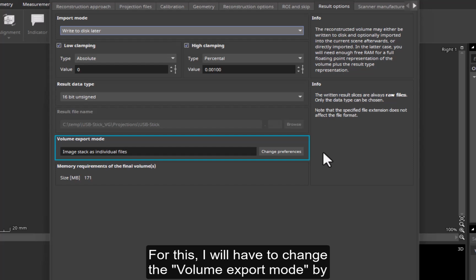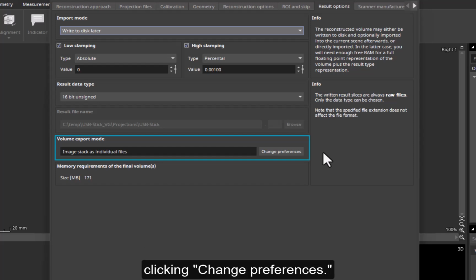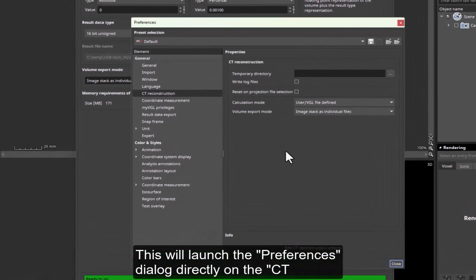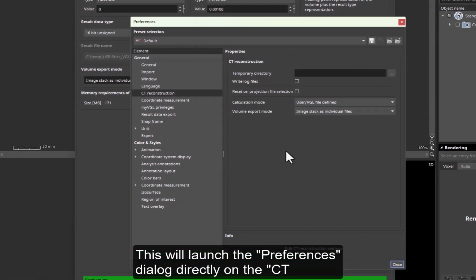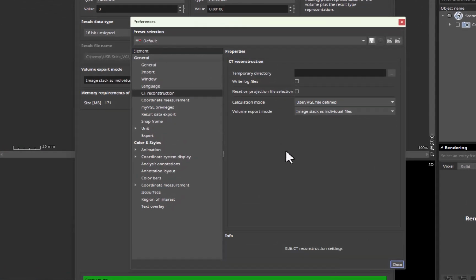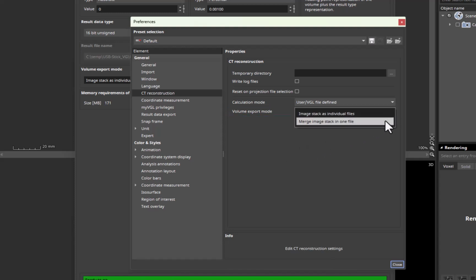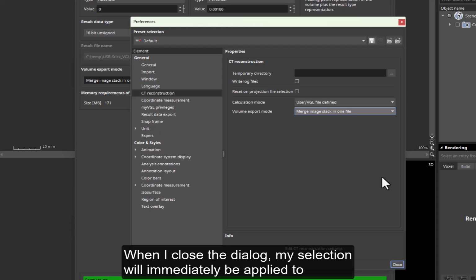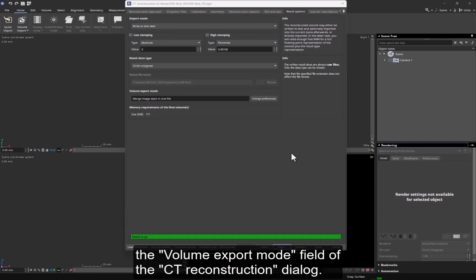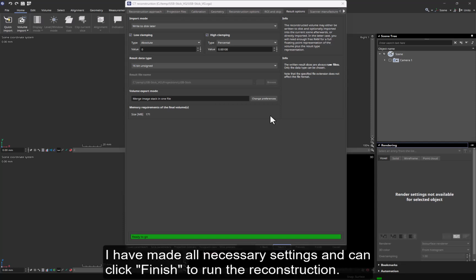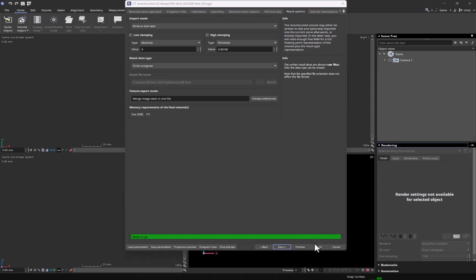For this, I will have to change the volume export mode by clicking Change Preferences. This will launch the Preferences dialog directly on the CT Reconstruction Properties page. Here, I'll select the Merge Image Stack in One File option. When I close the dialog, my selection will immediately be applied to the Volume Export Mode field of the CT Reconstruction dialog. And that's it. I have made all necessary settings and can click Finish to run the reconstruction.